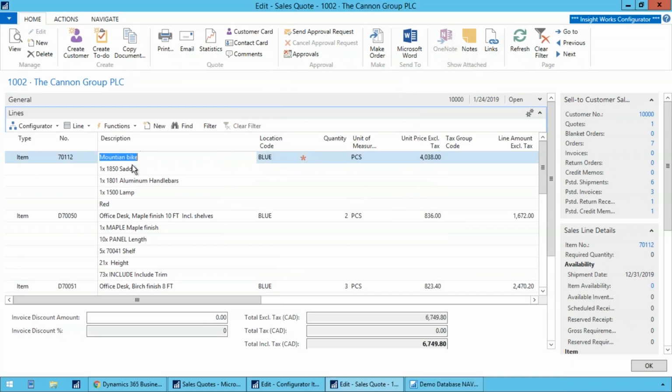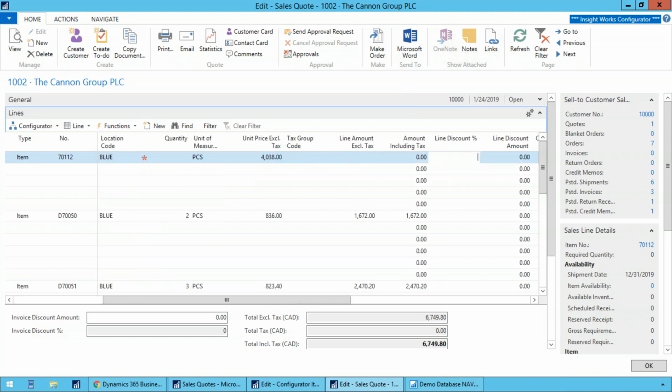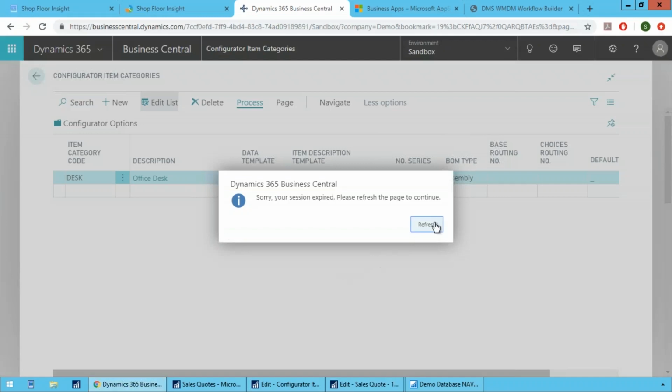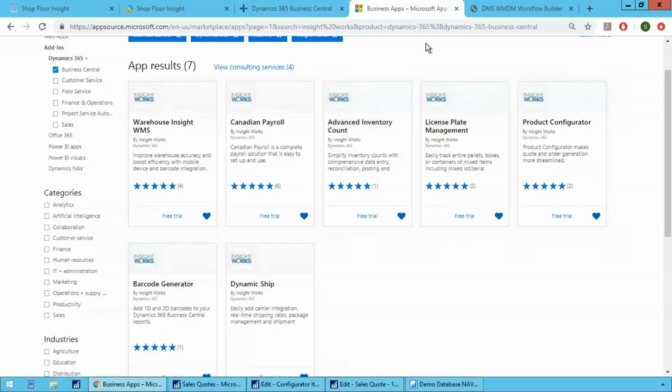Yeah, and I didn't have the default set up, so it didn't have a tax group on this particular item or whatever. But this is my sales quote here, right? So this is me adding the configurations to the sales quote here. And in Business Central, I should mention actually, it is available in Business Central, so you can go in and install it. You can do the trial.